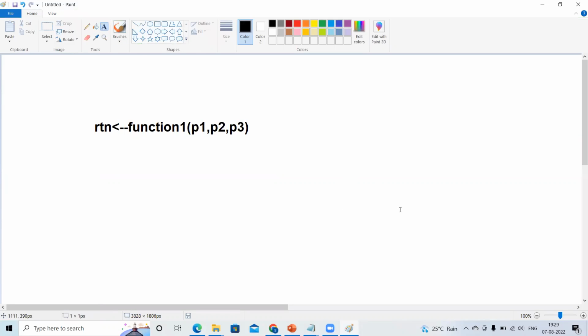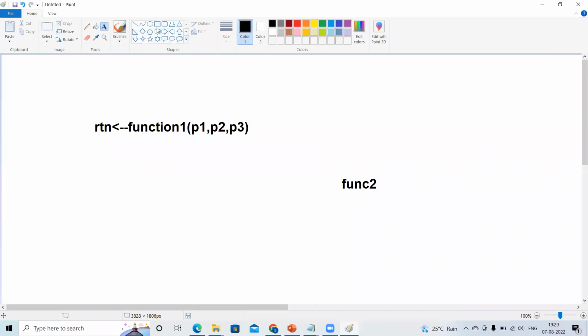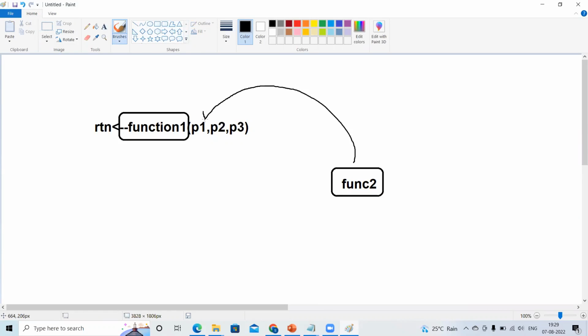So I have another function, function 2. This function 2 is a Python object, and this function 1 is a Python object. So I can pass function 2 as a parameter to function 1, or not. Do you understand my concept? A function can be passed as a parameter to another function, and a function can return another function. This kind of magical code is possible in functional programming.